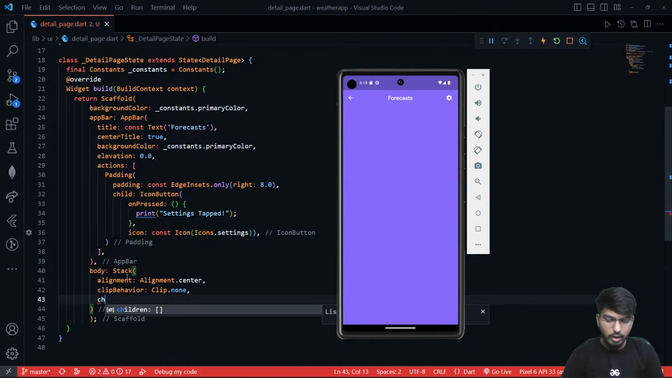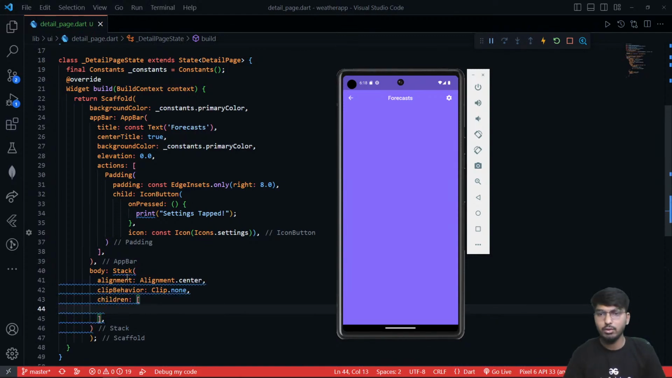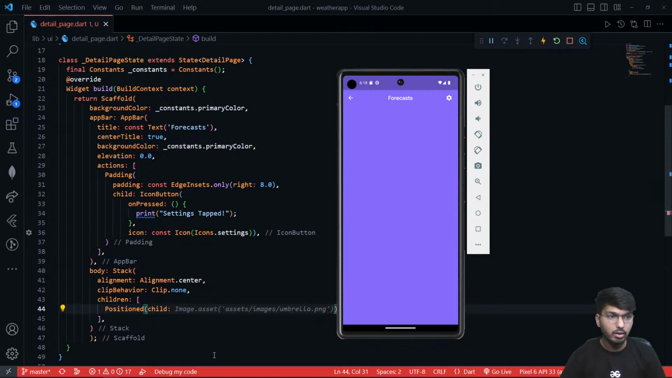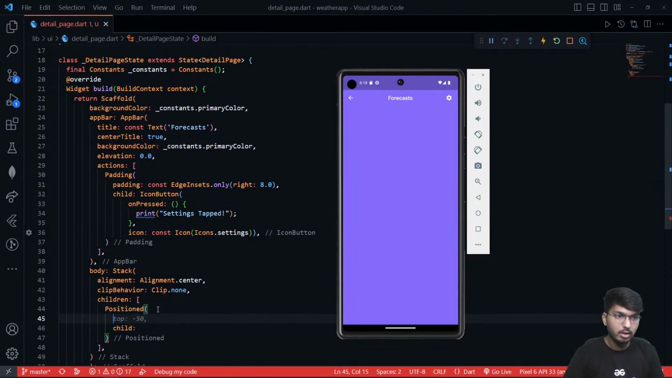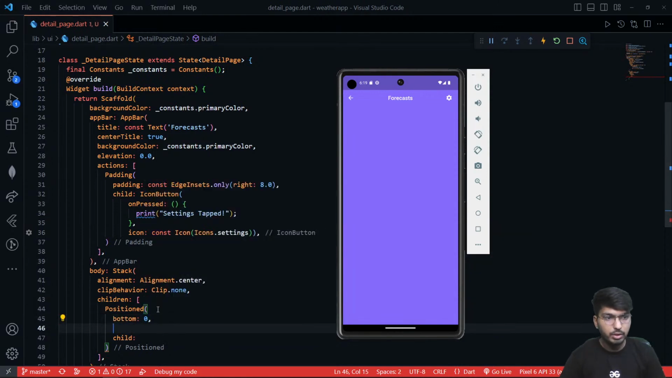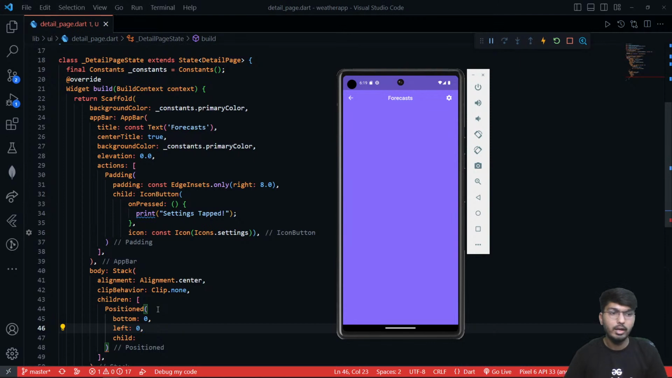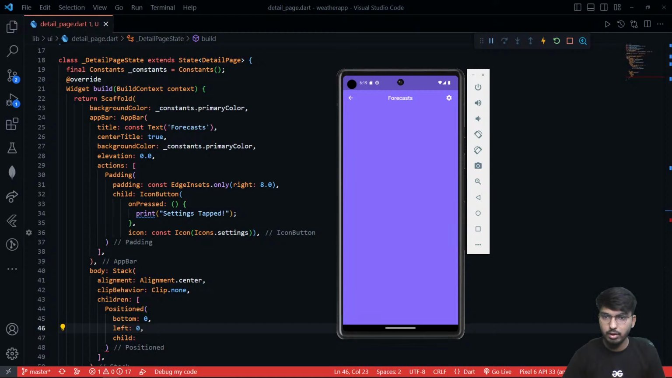Okay, now I'm going to write children. Inside the children we have to do most of the deal. So I'll use one Positioned. With Positioned we can change a lot of things. Inside the Positioned we are going to create a container, but firstly let's do one thing. I'll write bottom, so its position should be 0 from bottom, and from left it should be 0 as well, right?